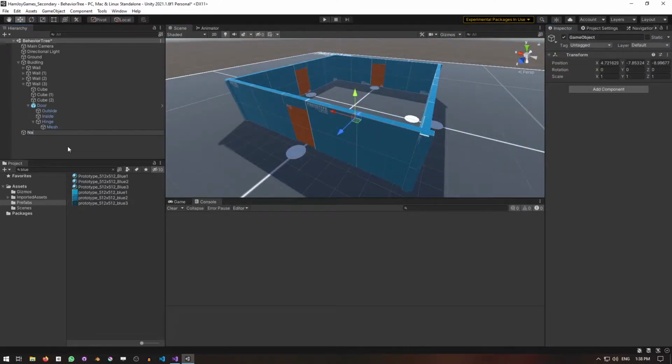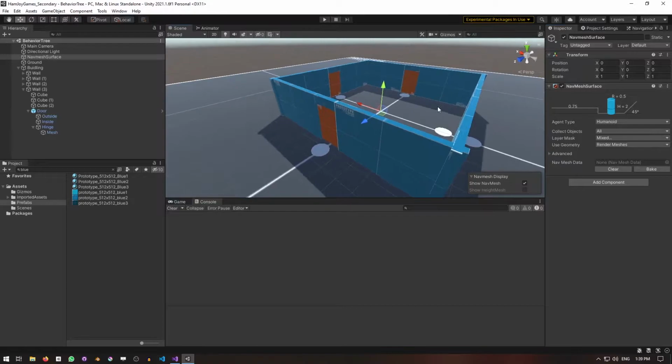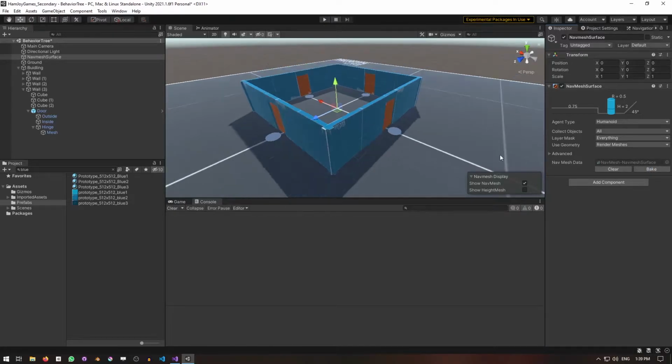Our AI will move using a NavMesh, so I'll create a new empty and add a NavMesh surface component to it. This is from the package we've imported earlier. I won't go into the specifics, but leaving it default will be fine. Collect all objects, use every layer, and render meshes as our geometry. We'll bake that, and with gizmos on, you can see the nav mesh in all the places an agent can go.